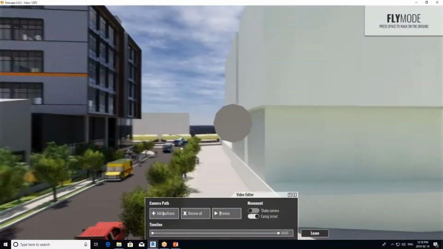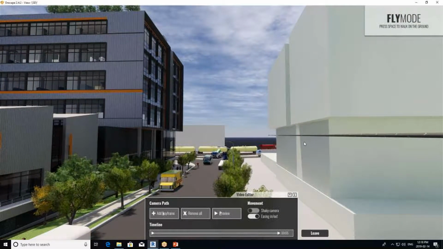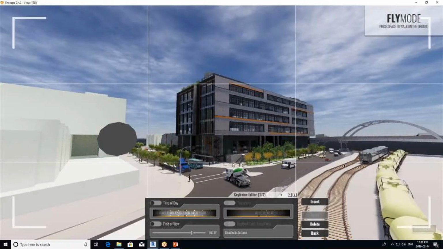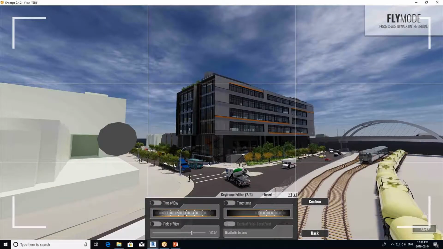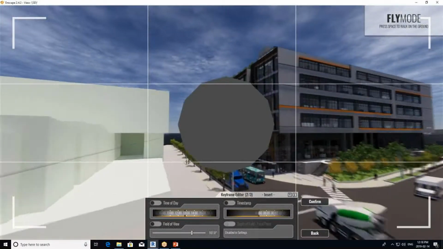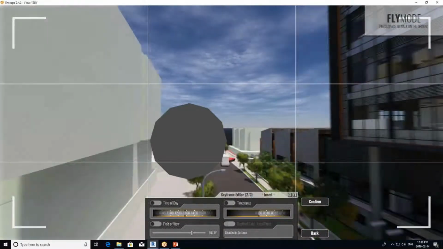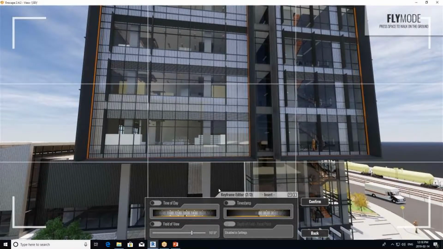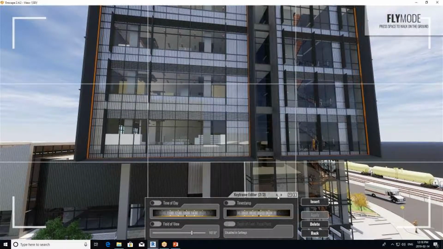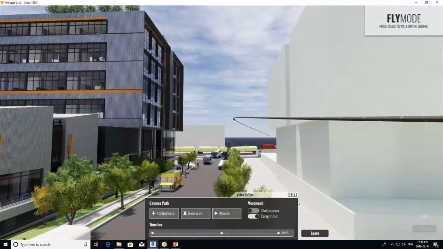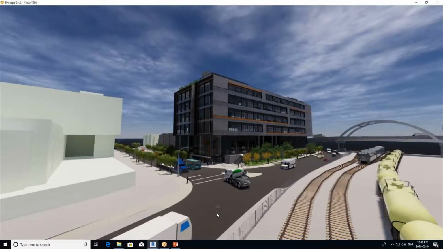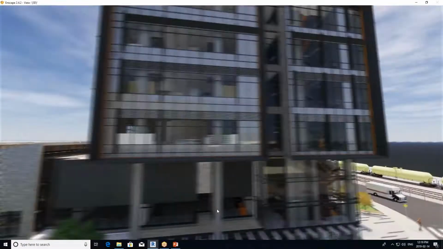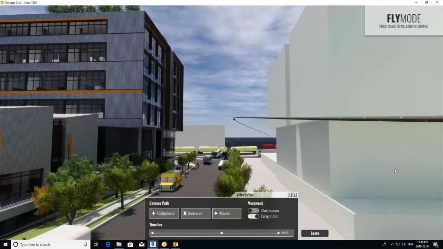Now, if you don't like that, let's say you saw that it's going to clip into this building, what I typically do is go back to the first keyframe and insert a second keyframe, and say, okay, I want the second one to be right here, just looking at the building. When you hit confirm, it actually adds the keyframe in the middle of the two. So when you go back and preview, then it will not hit those buildings, okay?